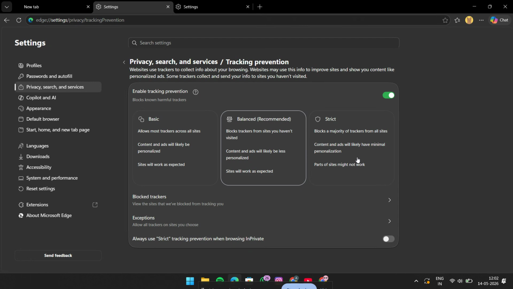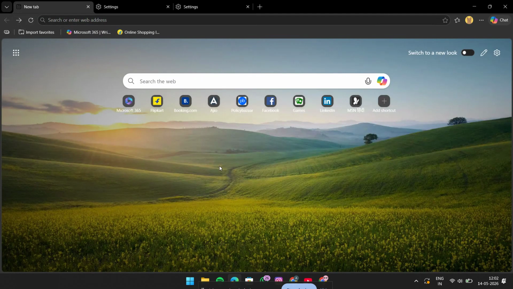If you prefer maximum protection and don't mind adjusting a few sites when necessary, then strict may be a better choice. After selecting your preferred option, you can continue browsing as normal. Edge will now help reduce tracking activity in the background, which can help protect your privacy while you search, shop, stream, and browse online. It's also a good idea to revisit this setting later if you notice certain websites behaving strangely, because you can always lower the protection level if needed.